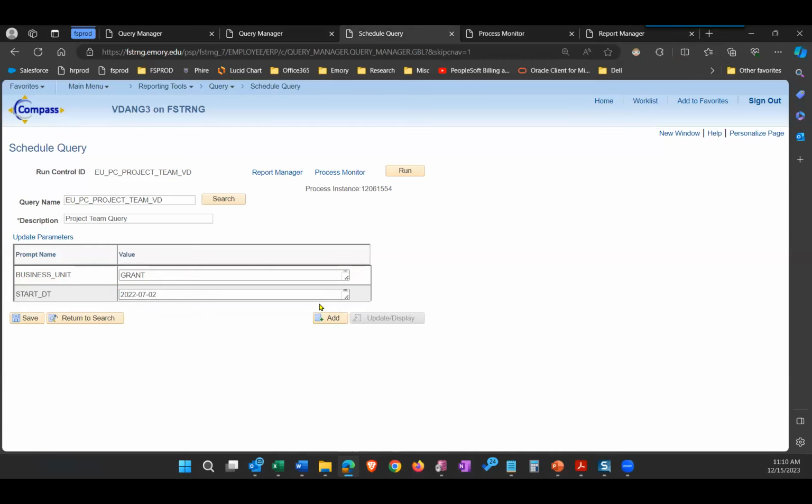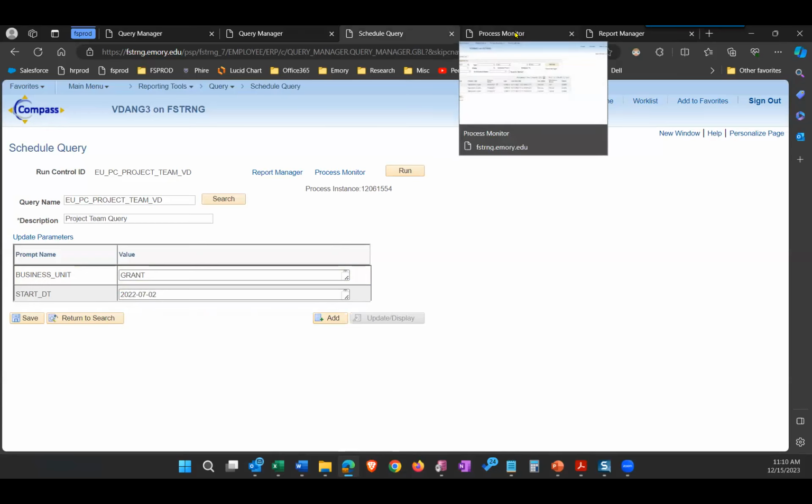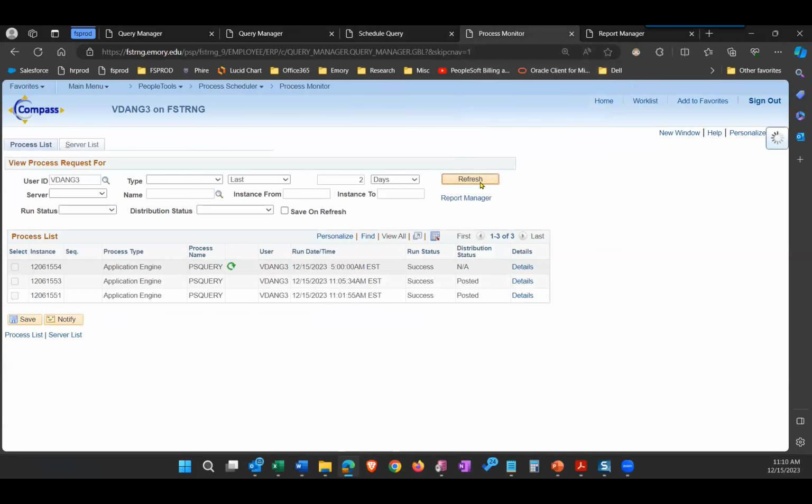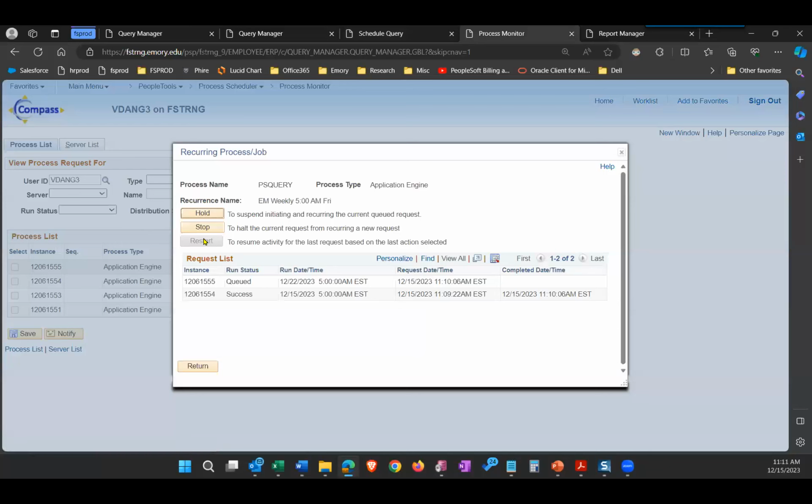Unless you write your query in a way that doesn't require prompts, and then you have to think about it. There are ways to write the query to say use today's date, use today's date minus 5 days, whatever. There are ways around it, but you have to think through every situation to make it work all the time for everything.